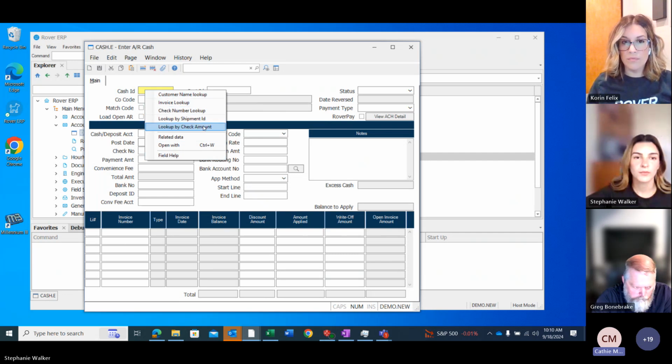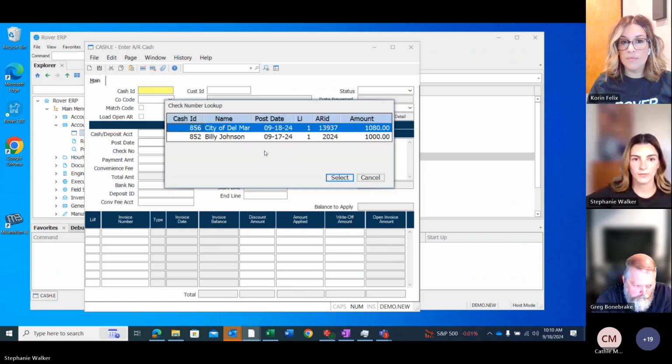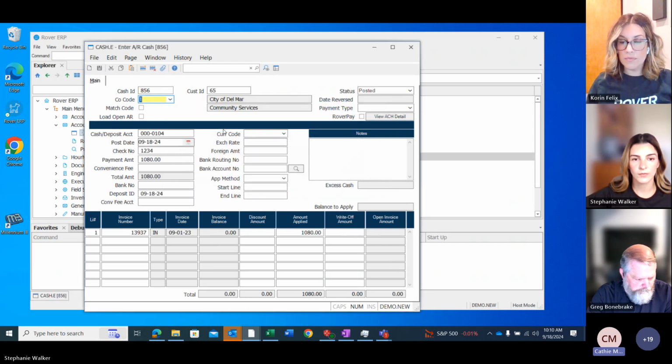So choose the check number lookup for me and type in 1234 and press OK. So we have entered 2 cash transactions for that check number for different customers. If you select the first one on the list, it will load it in for you. Okay, perfect. That's very cool.